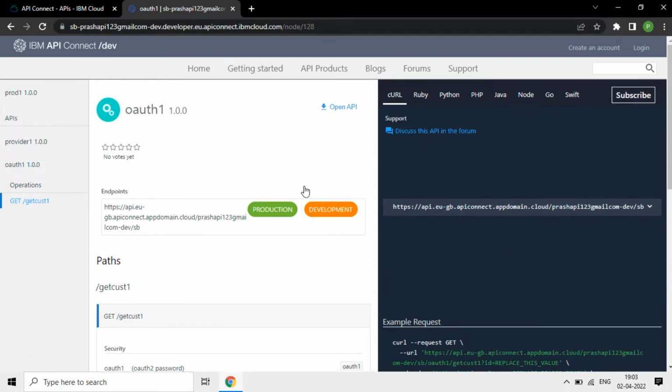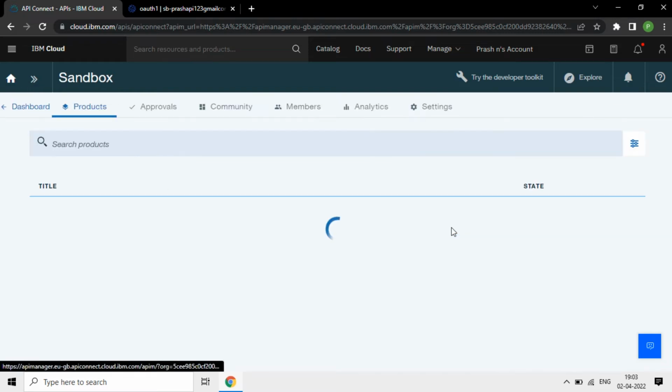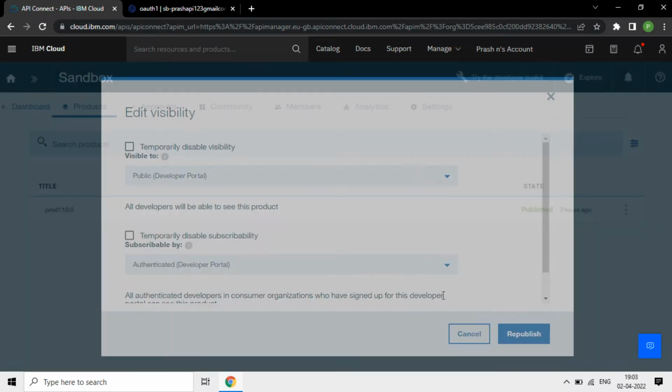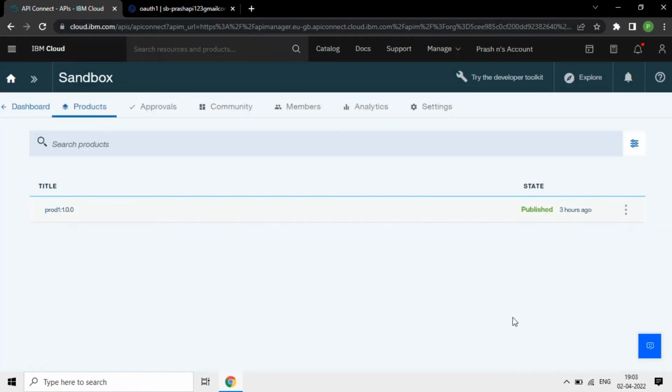Now let's change the visibility. I'll go back to that product here. Edit visibility. I'll use only authenticated. Republish. Now it will republish now.